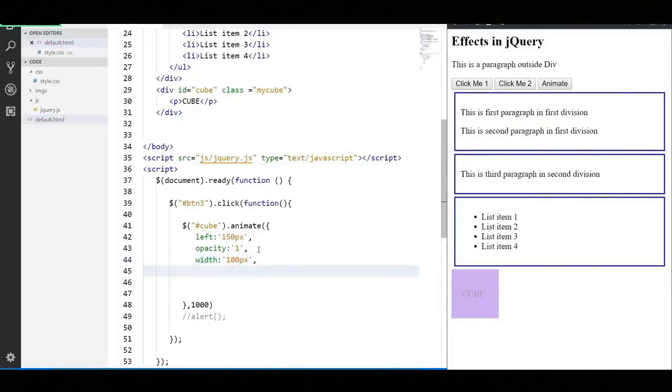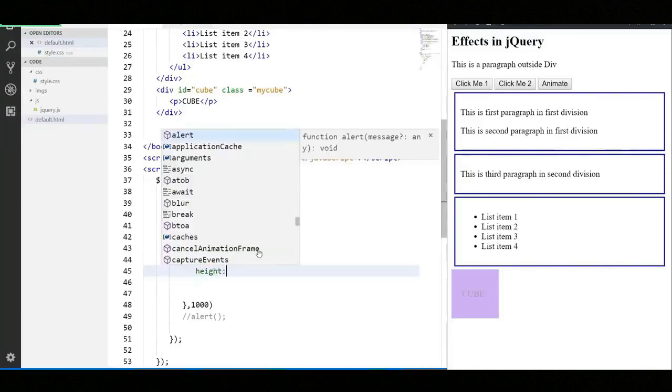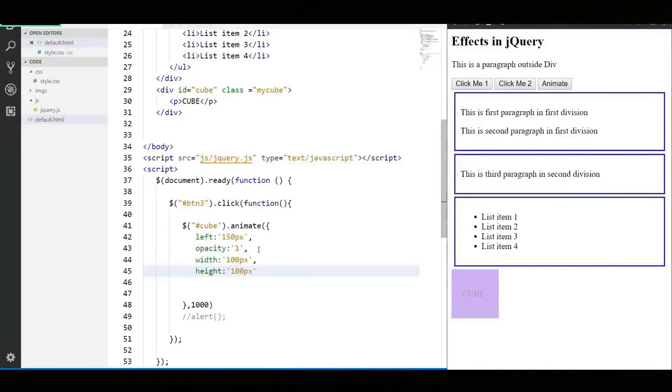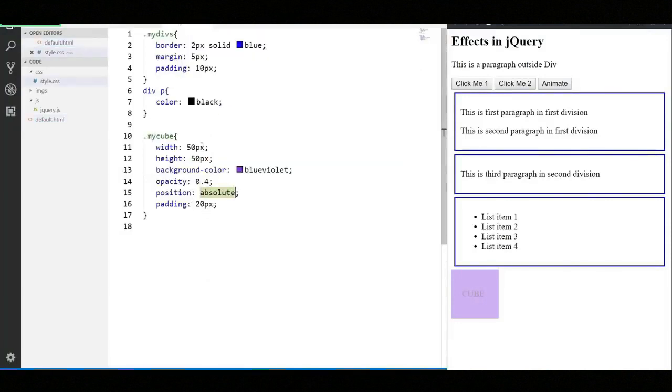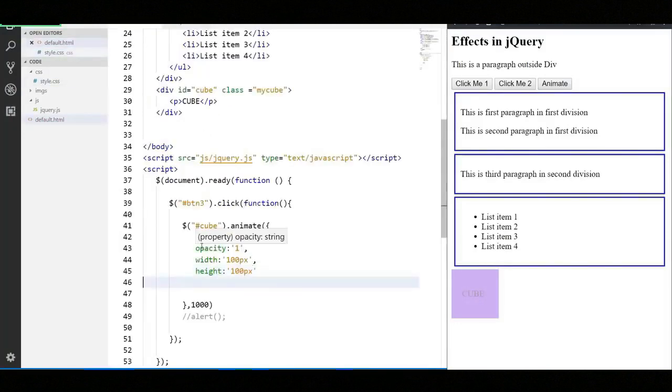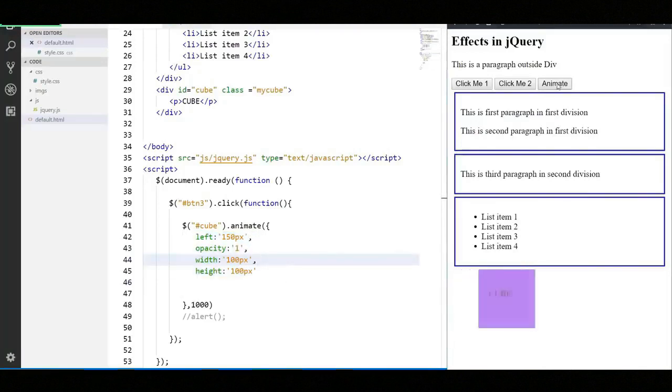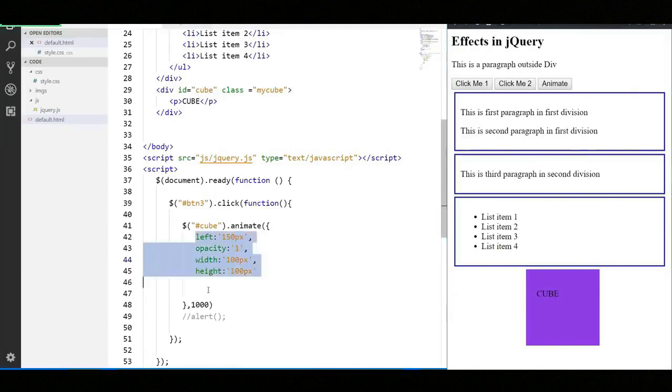I'm going to hit comma. I'm going to say height colon 100 pixels, because currently the width and height is 50 pixels, right? So the height and width will also increase. And that's about it. All these 4 different CSS styles will be applied to this division in an animated way. Let's see how this works. Now if I click on animate, you can see the size of the cube, that is the size of the division, increased. The opacity was changed from 0.4 to 1, and the entire division also shifted 150 pixels. So you can see multiple CSS styles were applied to this division to give it a custom effect.